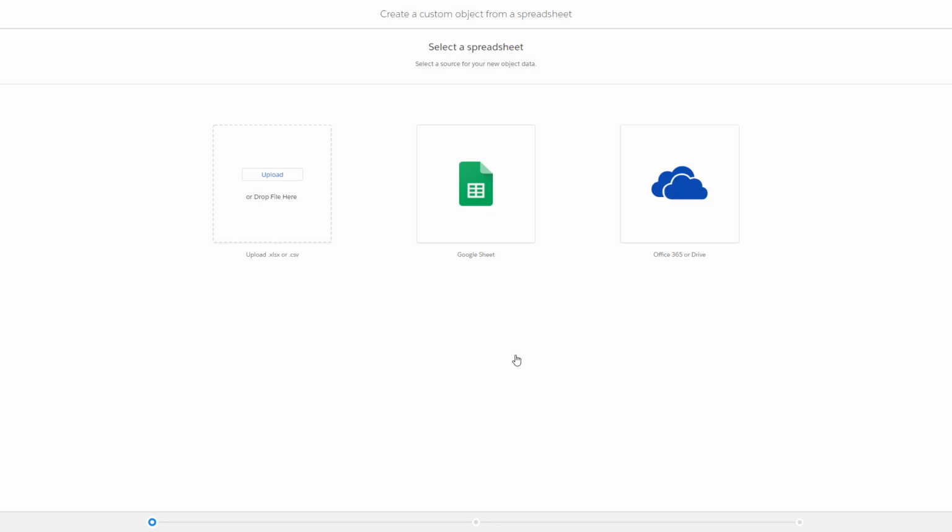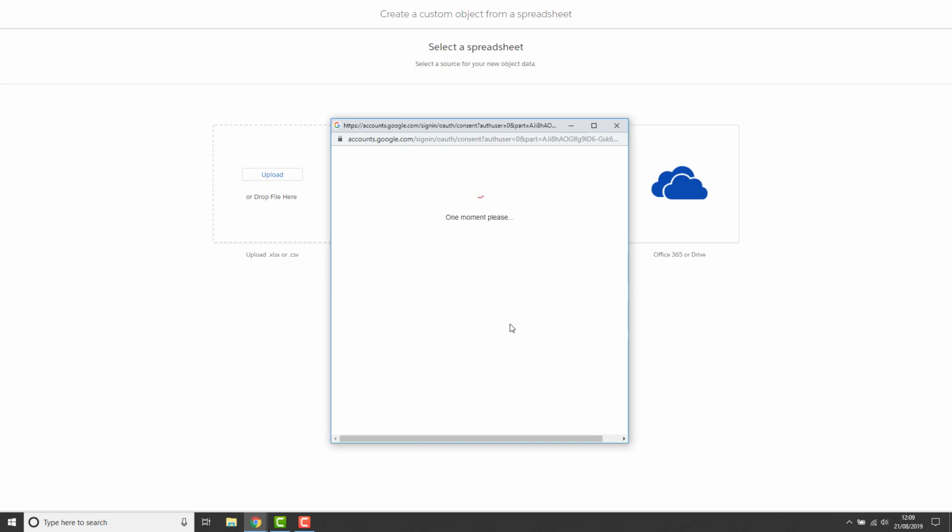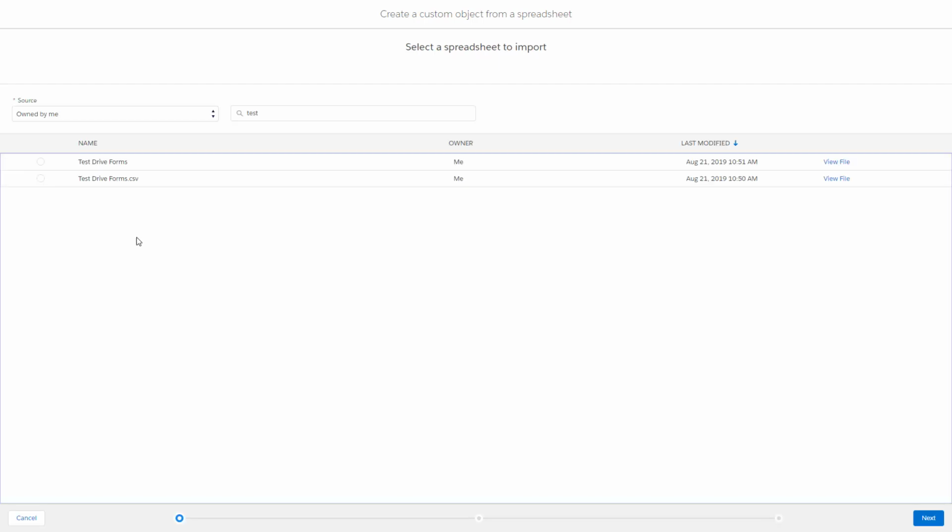We now need to select which file we are going to upload. I'm going to get the one from my Google Sheets. So I'm going to click Google Sheets, select the Google account the file is stored in, and I'm going to select my test drive form file.